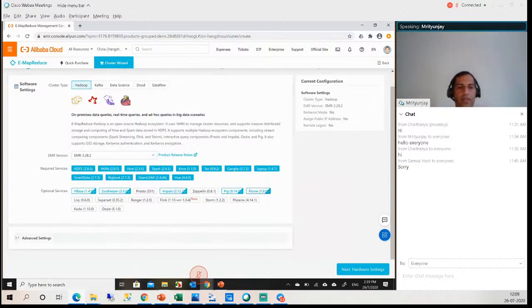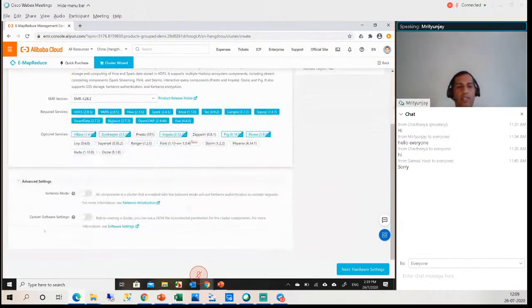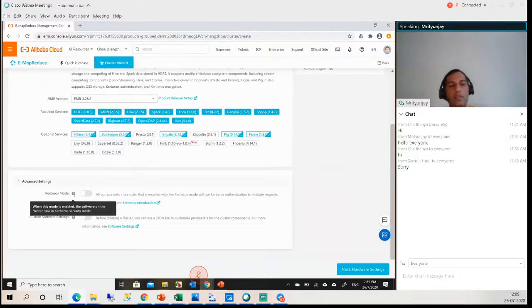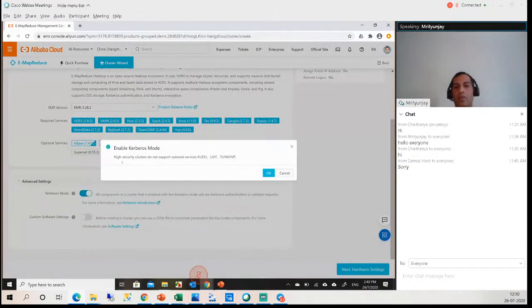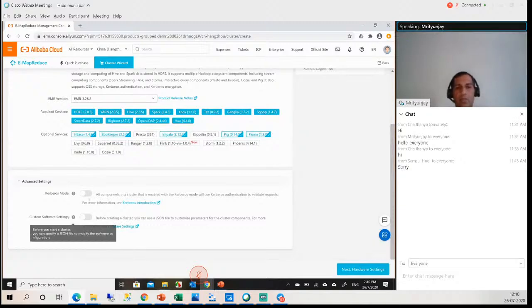Then we have advanced settings. By default, this Kerberos mode is not on. If you go here, it says that when this mode is enabled, the software on the cluster runs in Kerberos security mode. By default, this is not on, but if you want to set it up, you can just click and it will be enabled. For test or POC purposes, we might not enable it, but if you are doing a setup in an office for your organization, then of course it needs to be enabled.